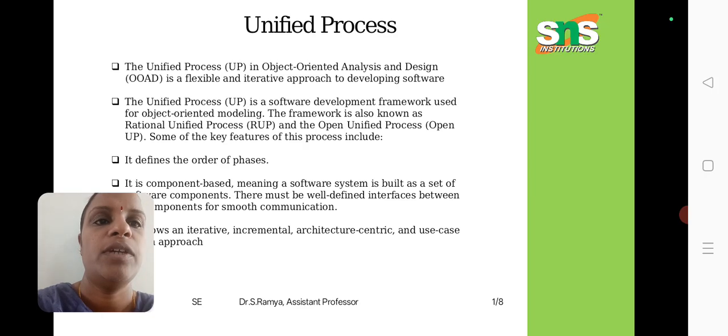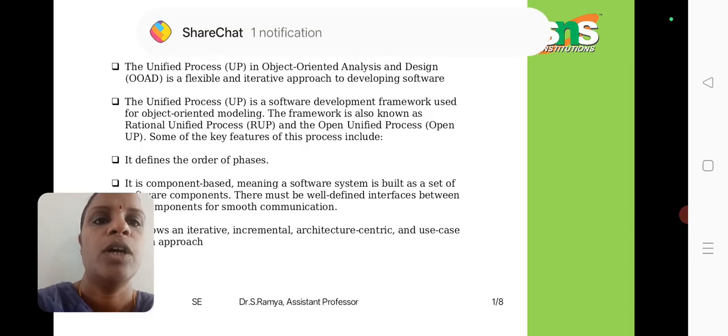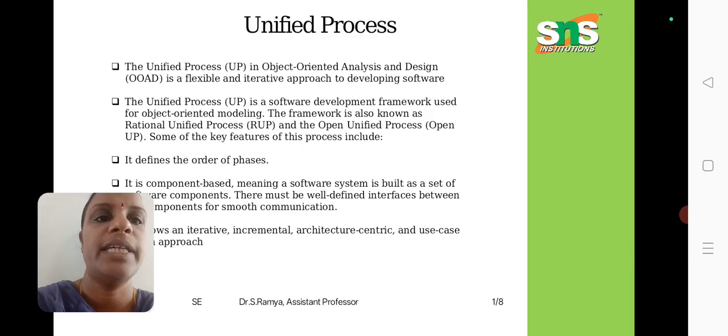Some of the key features of the unified process are: it defines the order of phases. It is component-based, meaning a software system is built from a set of software components. There are well-defined interfaces between the components for smooth communication. It is also known as an iterative, incremental, architecture-centric and use case approach.